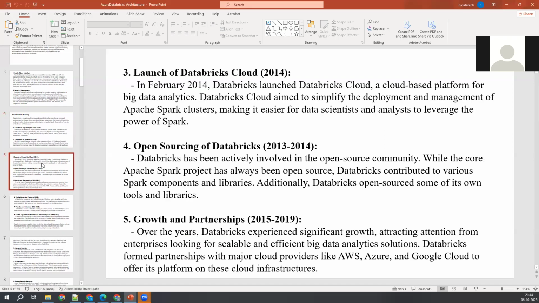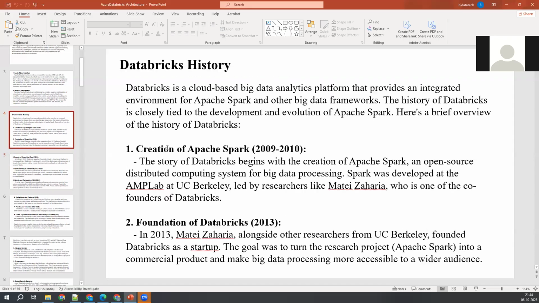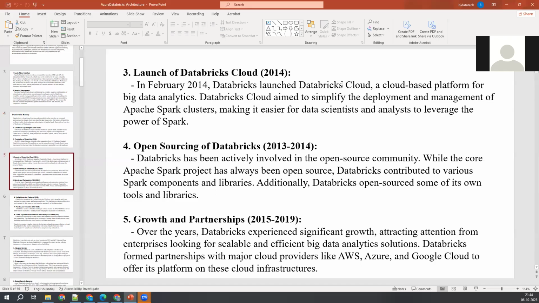But the problem was, by the time these guys were in the market, see, in February 2014, Databricks launched Databricks Cloud. So in 2013, they just came into the market as a product, and in 2014 they started a cloud, Databricks Cloud. The bad thing is, by the time they came into the market, the big giants like AWS, Azure, and GCP started grabbing the market.